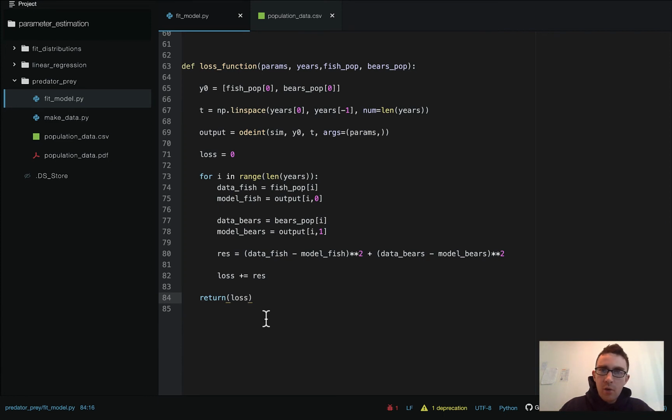So this loss function, like I said, is going to tell us how far off our model is from the data for some given parameter set that we're passing into it. The goal is to minimize this loss function and see what parameter set minimizes the loss so that the model fits the data as closely as possible. The way we're going to do this is with the SciPy fmin function.